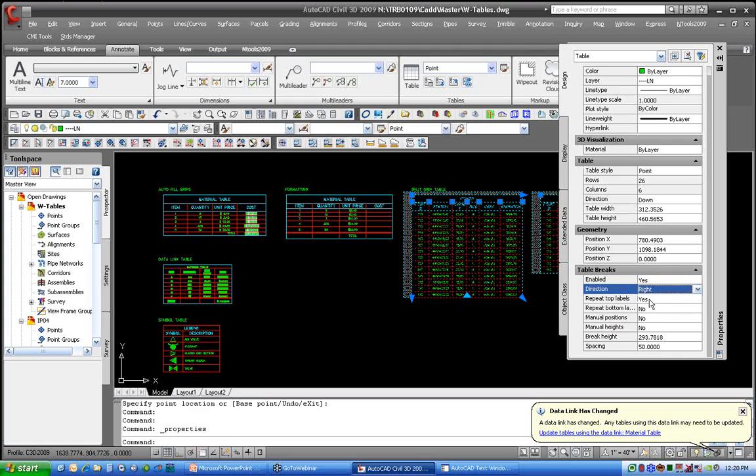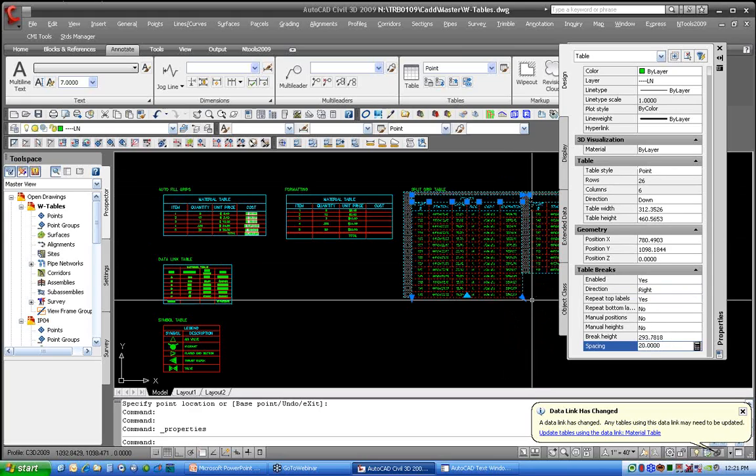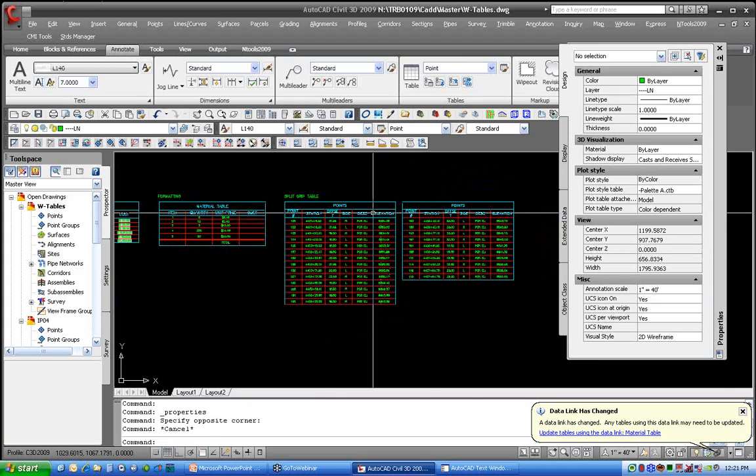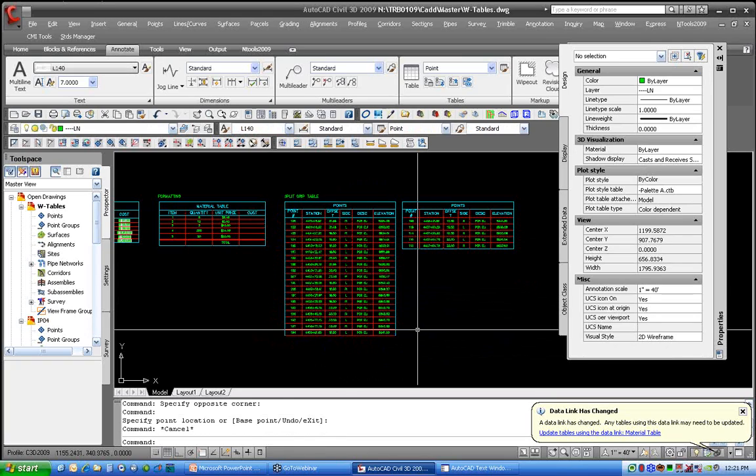And I can tell it whether or not I want to see my labels repeated at the top. And I can specify what the break height is, or I can change the spacing between them and say maybe only go 20, and I can make them a little bit closer to each other. Okay, so that's the different options for controlling that split table. Behaviorally, though, it is a single table, so it'll all behave and edit just like a single table.